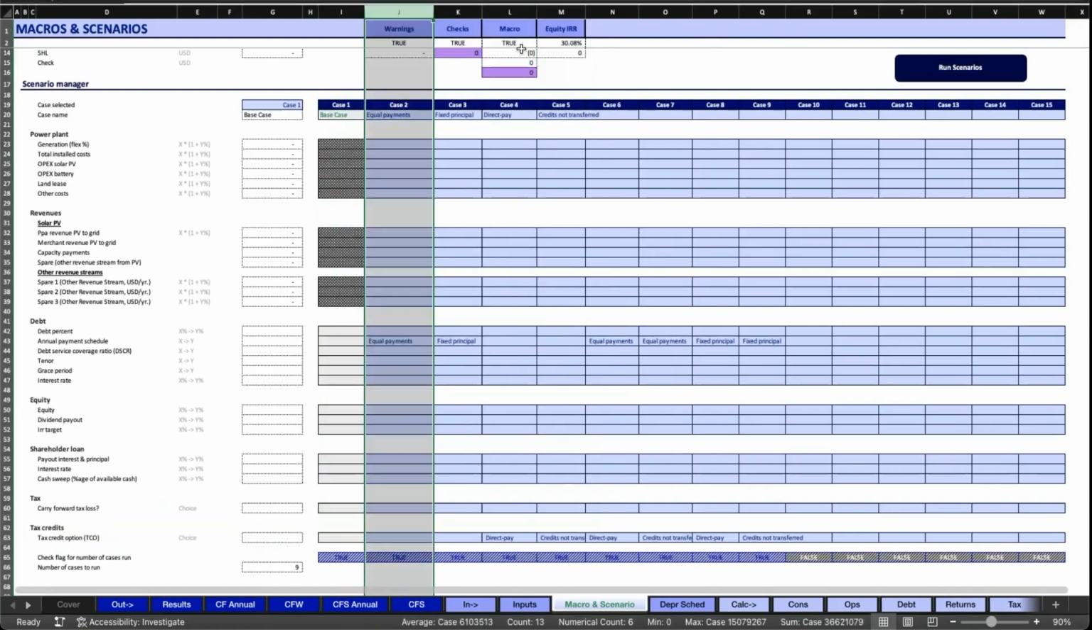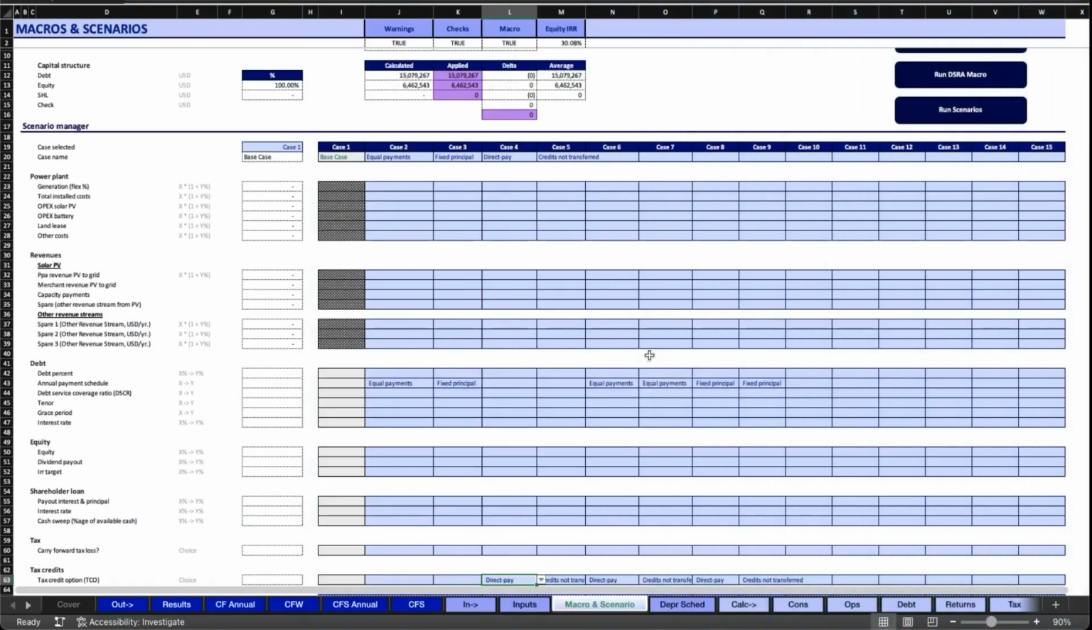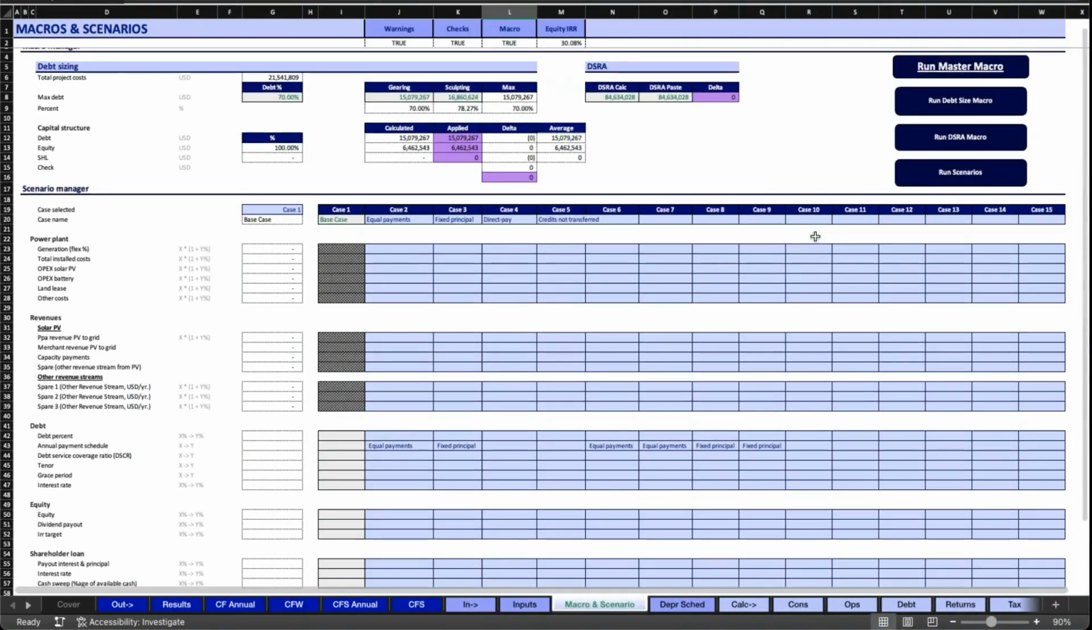In this example, I have tested a few different parameters for different cases. In case number 2, I'm checking how the IRR of the project will change if we were to have a different payment schedule, or if we were to change, as in case number 4, the type of tax credit option. Once you are done with the Scenario Manager, you just have to come over here and run the scenarios. The macro is going to run every single scenario for you and present the results under the results sheet.